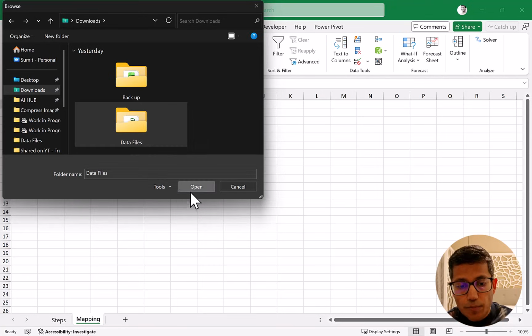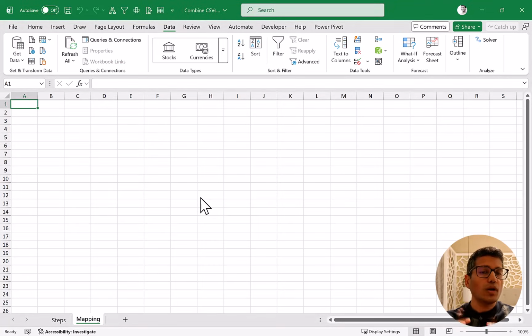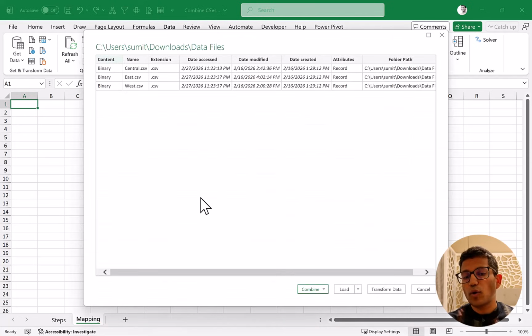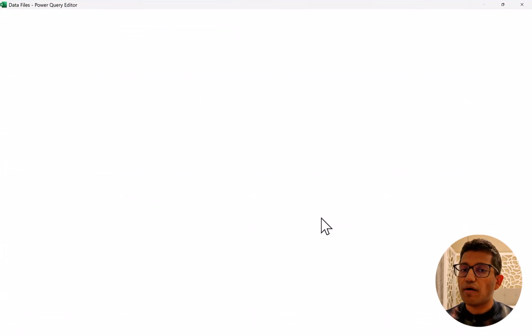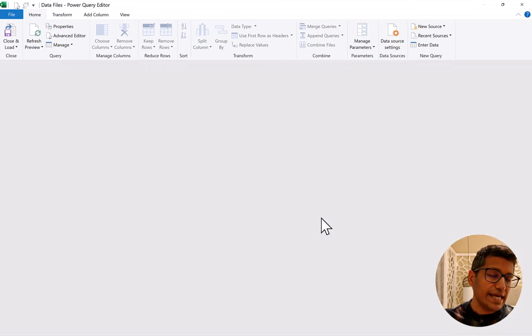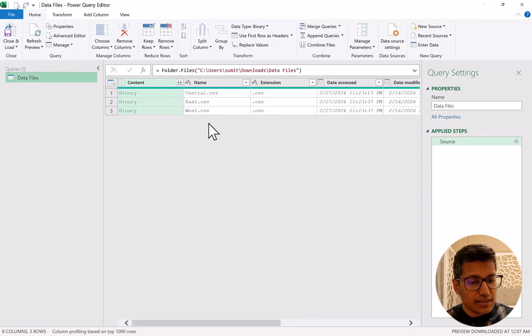And now when I click open, it is going to show me all the files that are there in the folder along with all the other metadata. So you can see I have three files here, central, east and west.csv. It shows me the file names, the file content in binary and all this other metadata. Now because I want to extract the column names, I would have to do further processing on these files. So I would click on Transform Data. And when I do that, it is going to open Power Query and open all of these files in Power Query. So I'll see again the same data here, but what I can do is now work with these columns.